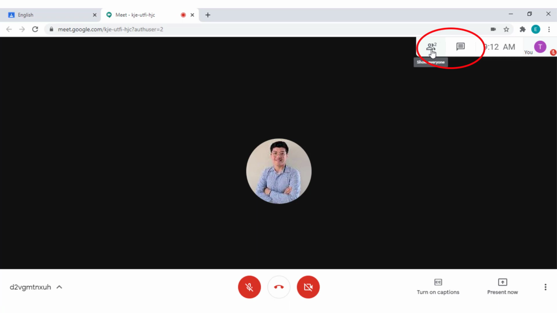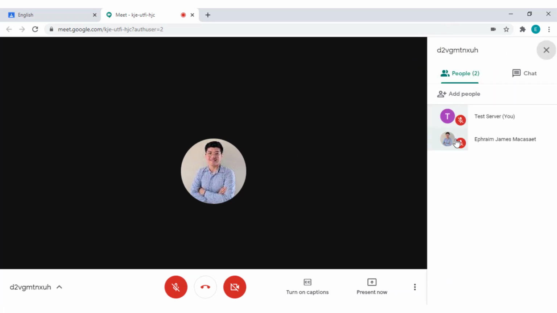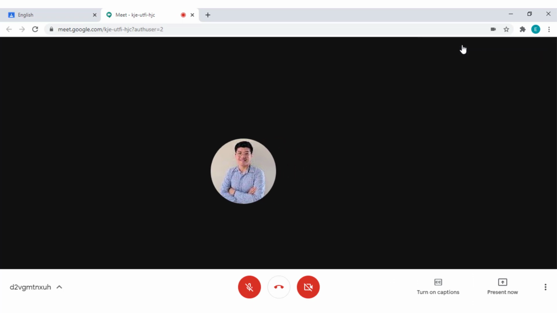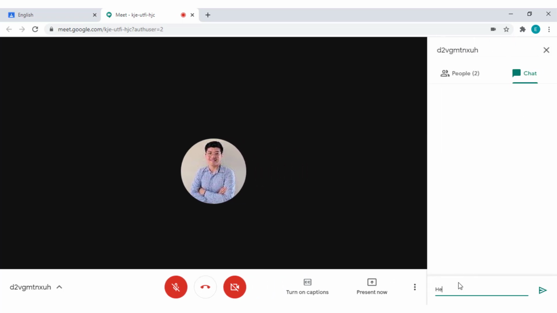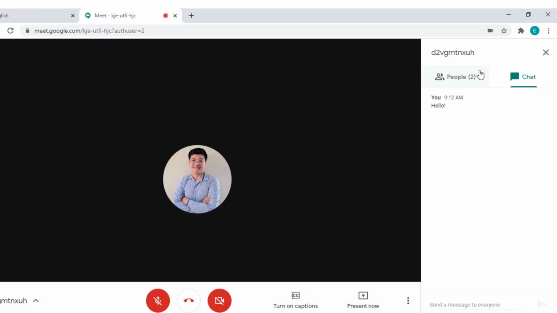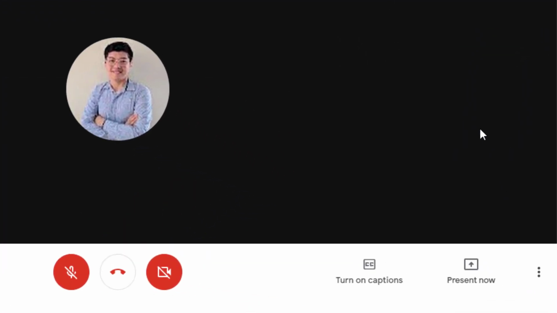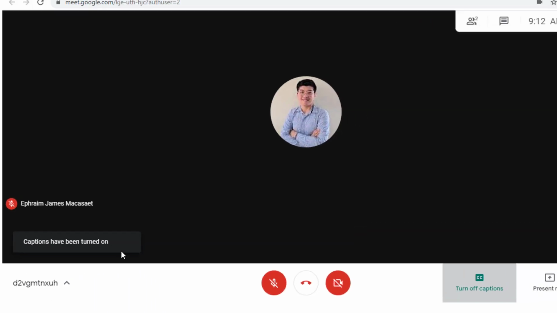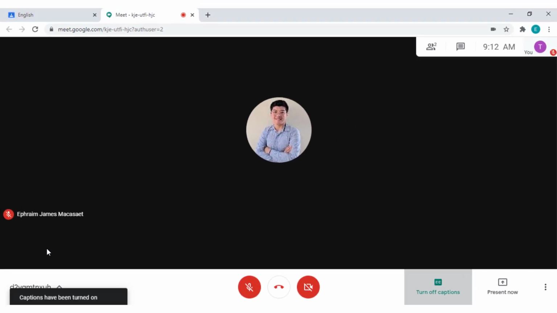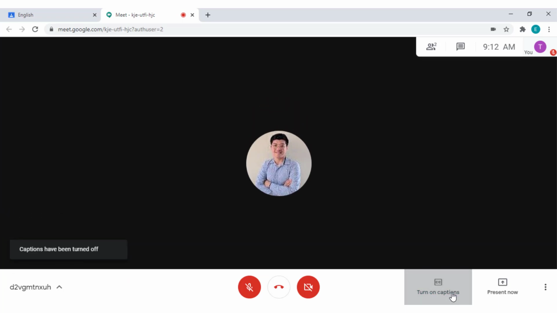At the top, there is a button where you will have the option to see all the participants in list view. There's also the button to chat to everyone in the class. Now there's the time, and you can even see yourself on the right side of the screen. Also, there's a button to turn on auto captions here. Auto caption is a feature on Google Meet that adds captions or subtitles to the class. The auto caption only responds to English words.